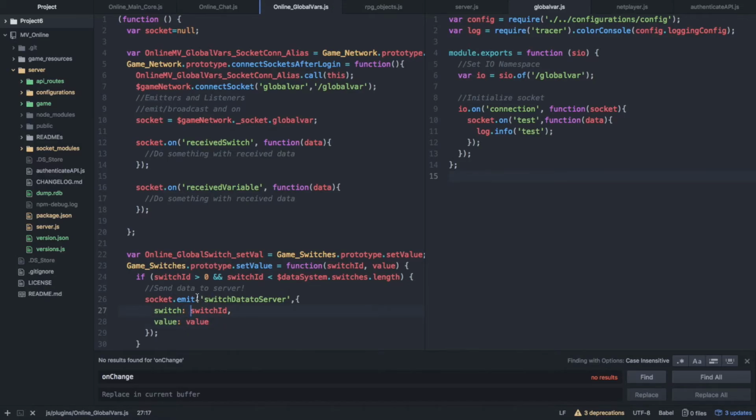All right, so we're going to emit switch data to server, and we're going to send our data to the server of switch ID and value. Okay, we're going to send to this object. Then on our server, we're going to catch. So if you notice, we're kind of going through a pattern here of sending, receiving, sending, receiving. That's exactly how Socket.io works. It's a constant send, receive, and who's sending and who's receiving and who's processing data.